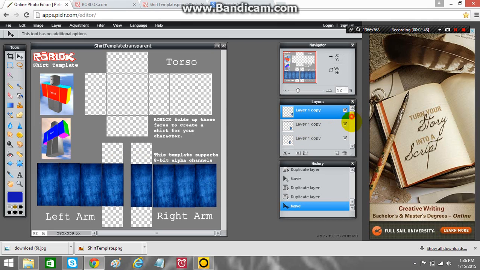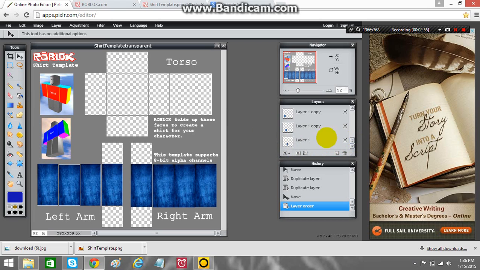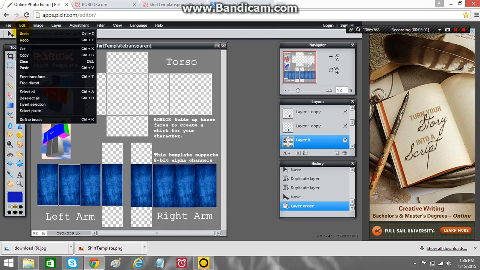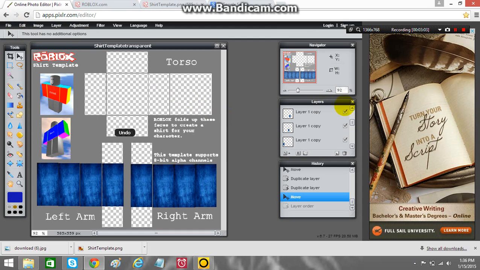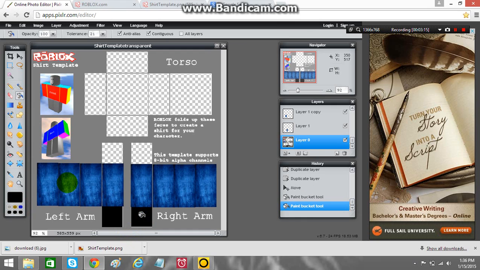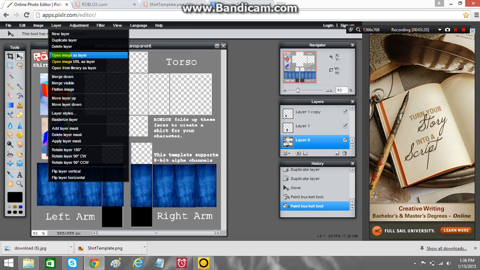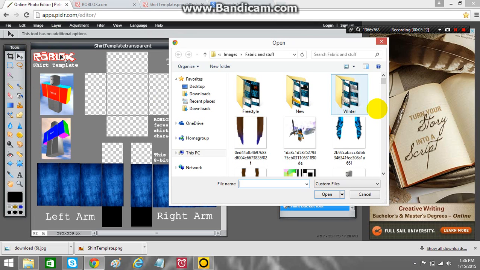Okay, and then we're going to go back to our first layer. We're going to make the bottom of the shoe black. So we'll put black here. That's that. Now we're going to get some material for the top, so we're going to open another layer.